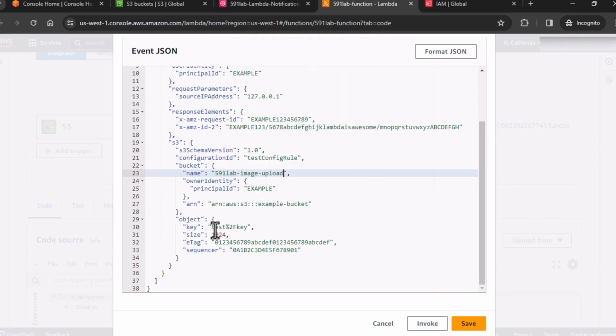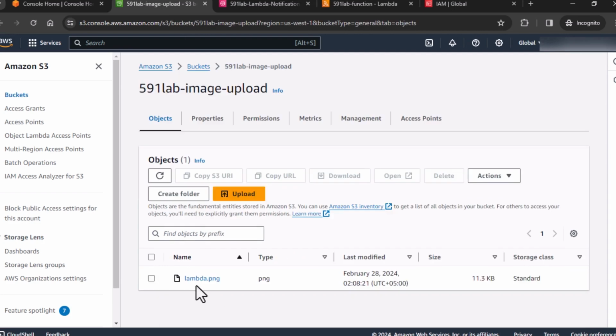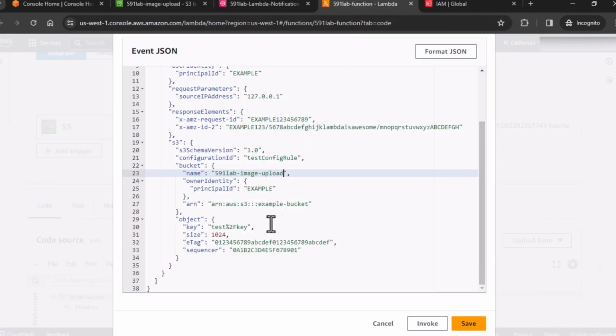Also, we can specify an object name as well for testing purpose. So I have also uploaded an image into our S3 bucket. Let me quickly show you. So this is basically the Lambda PNG file. We can copy the name of the object and paste it here into the object key. Alright, that's it. And just click on save.